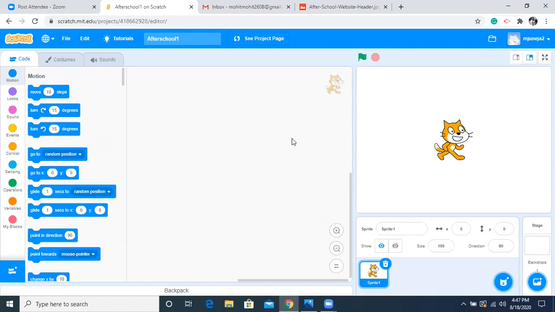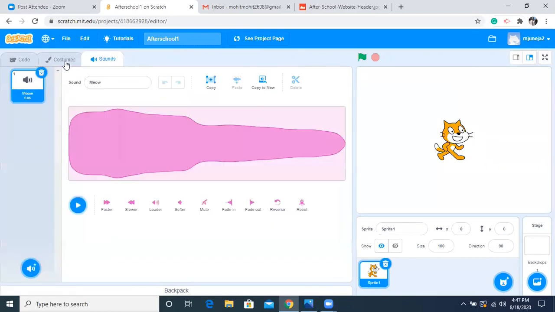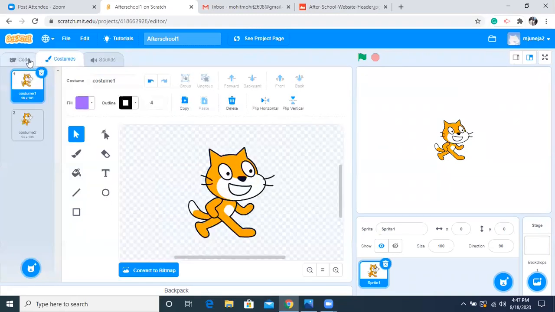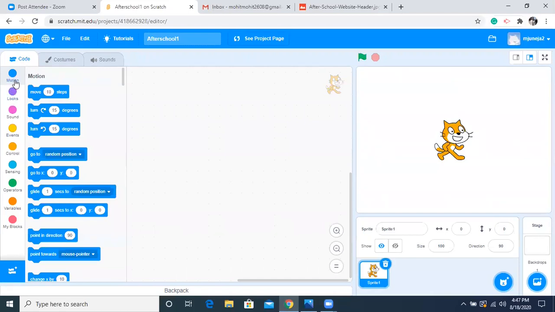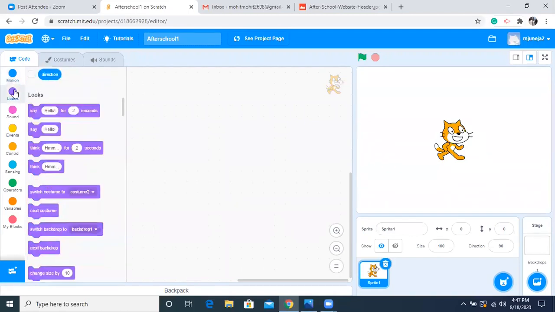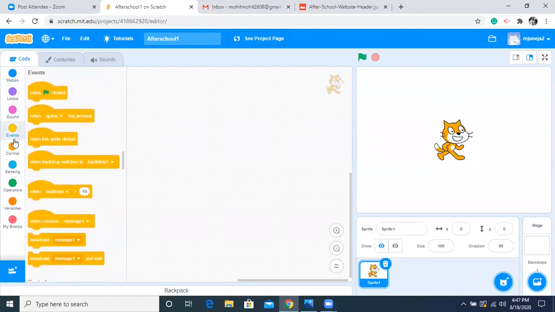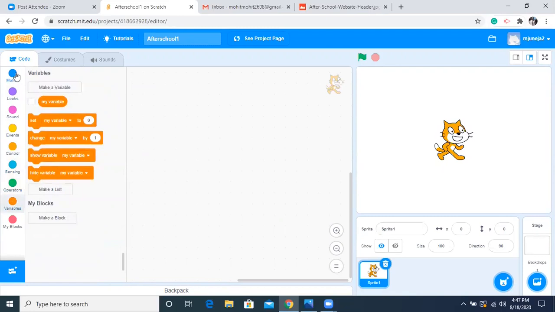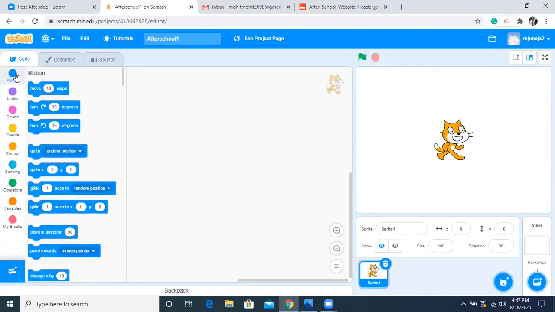Now let's talk about the coding option here. There are three tabs here: Code, Costumes, and Sounds. Wherever you click, it is going to show you more options. Code has Motion, Looks, Sound, Events. You will see there are so many options here. The coding has been divided into different categories, and all the categories have different colors.